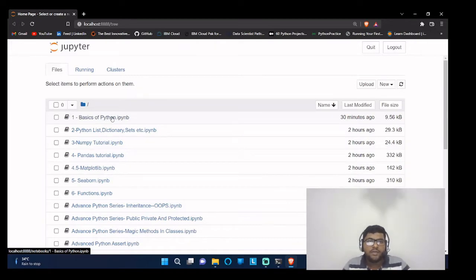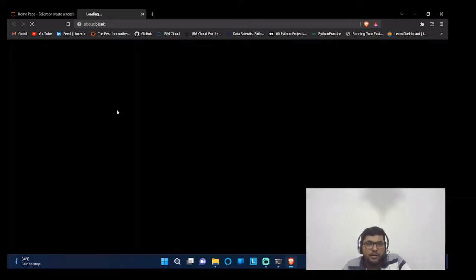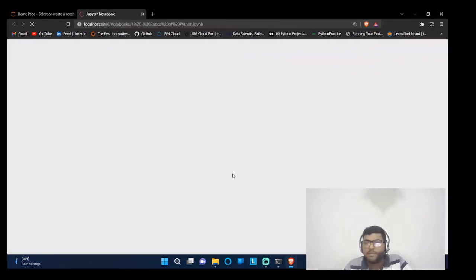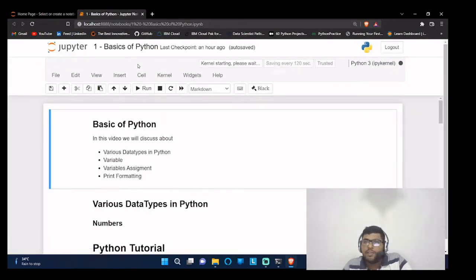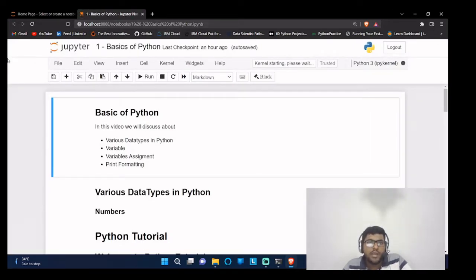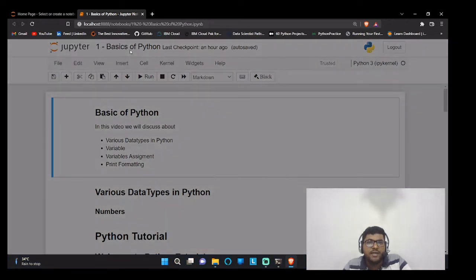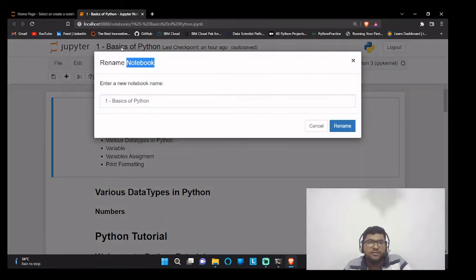So today we are going to discuss the basics of Python. I am going to open that particular Jupyter notebook file. Just click on it, and it will open. Okay, so this is the UI of Jupyter notebook. Here you can see the Jupyter logo and name, and here is our file name. We can change the file name from here as well.